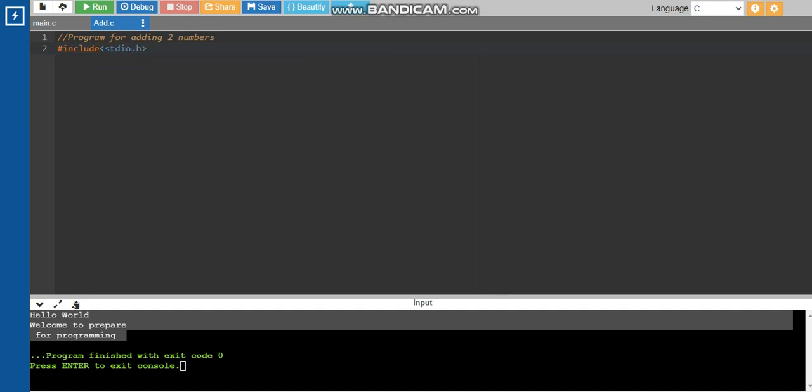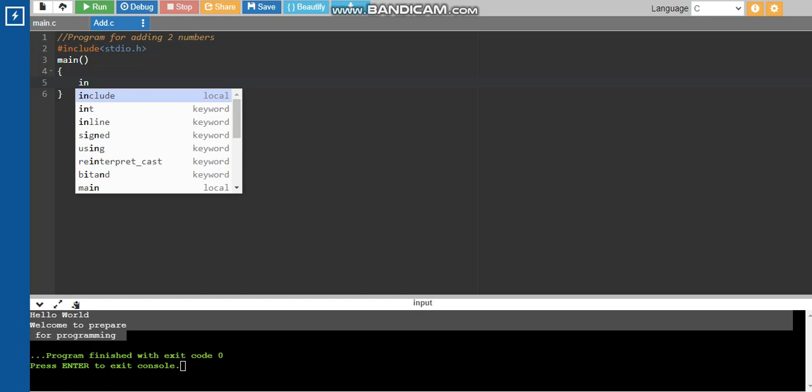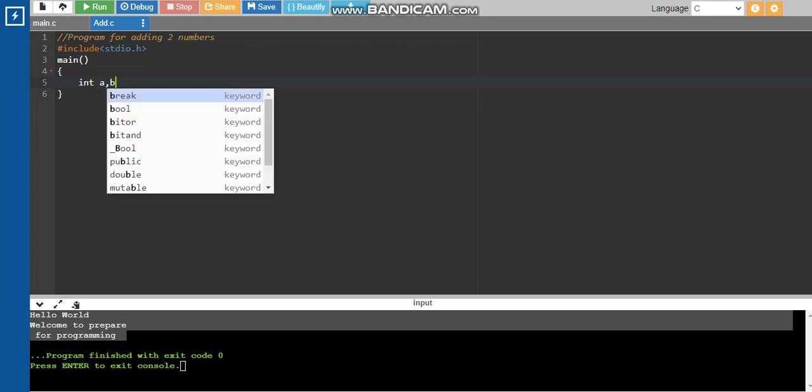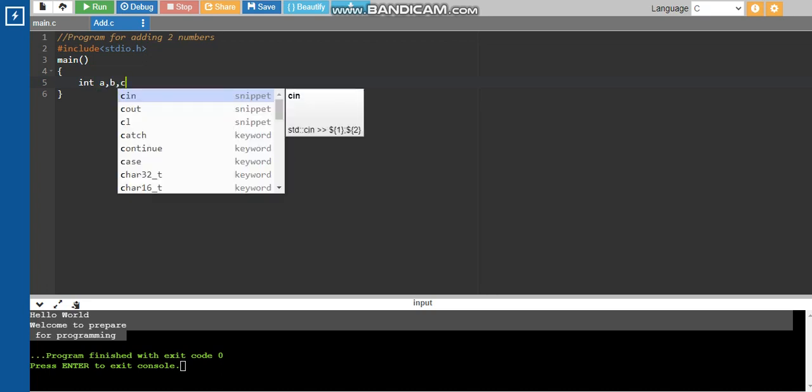is to be given, and then we can start with the main. Whenever required, you can give the comments as we have already discussed. Opening bracket. Now the declaration. So you want to add two numbers. Let us say you want to add two integers, A and B, and you want to store the result into C.